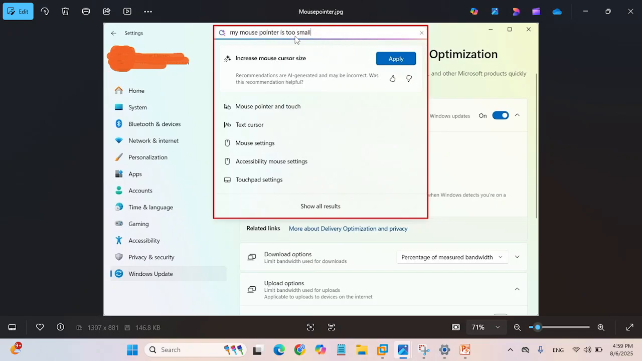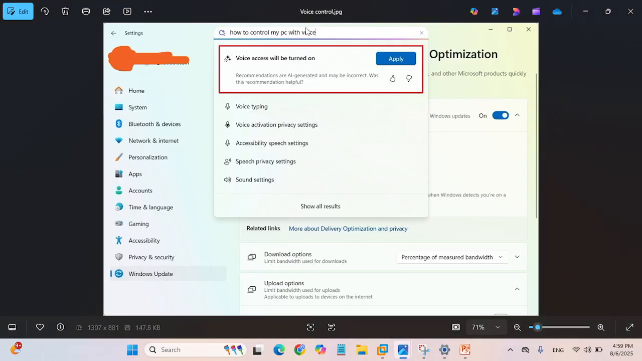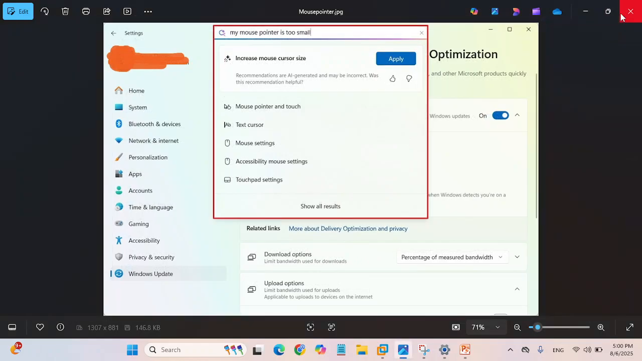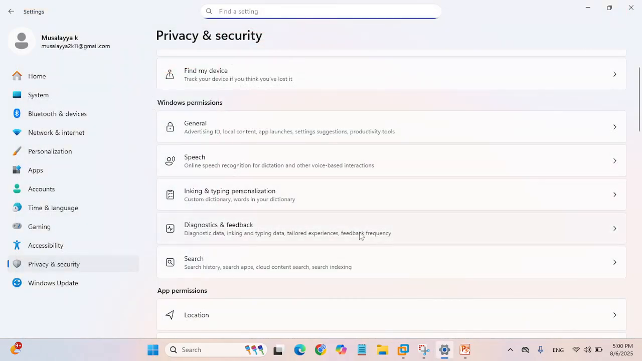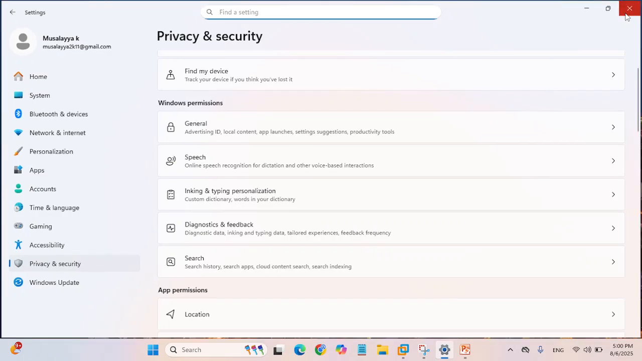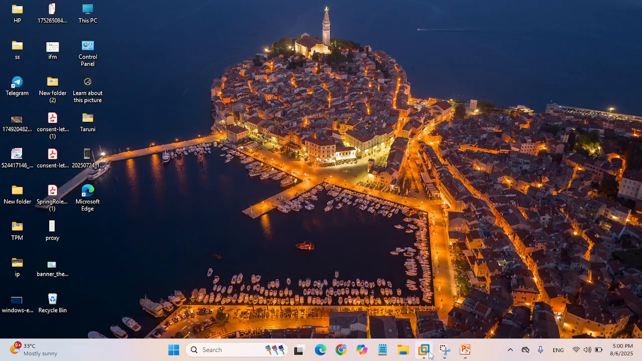Not only for the mouse pointer, if you want to control the voice, you can control it using this AI agent. It will directly give you the options. You can turn it on here, and after you make changes, you can click apply using this AI agent. But this AI agent is not available on all systems. It is available on the Copilot plus PC. That's about the AI agent. Now I will show you how to enable this recovery actually.